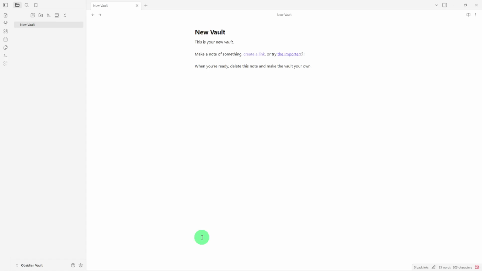Today, I'll walk you through how to set up a complete content management system in Obsidian, turning your vault into a powerful content operations hub.